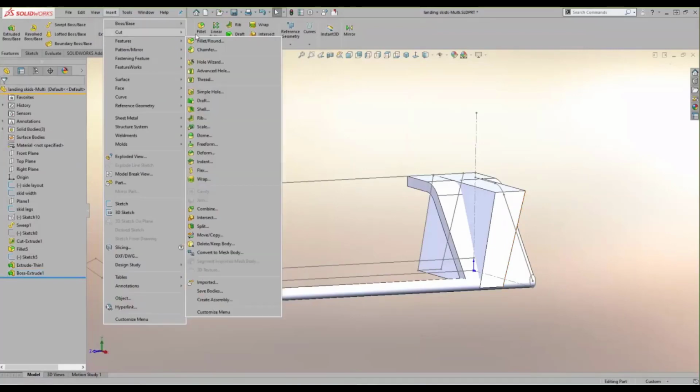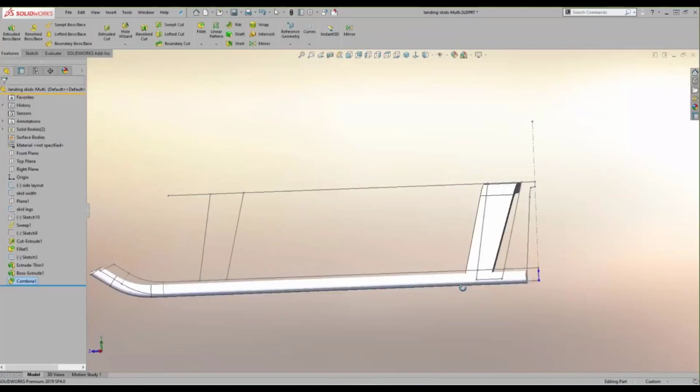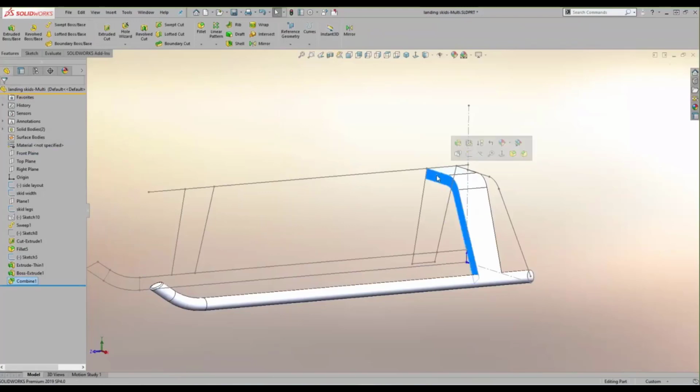So we can go to Insert Features and Combine. Select the 2 bodies we're interested in, switch it over to Common. You can always show the preview if you want, but in this case, I know it's going to work. We'll say OK. And there's the actual geometry that I really wanted. And very simply, I can select on that face. The sketch command is there, so the surfaces are planar, which that was the desired design intent.